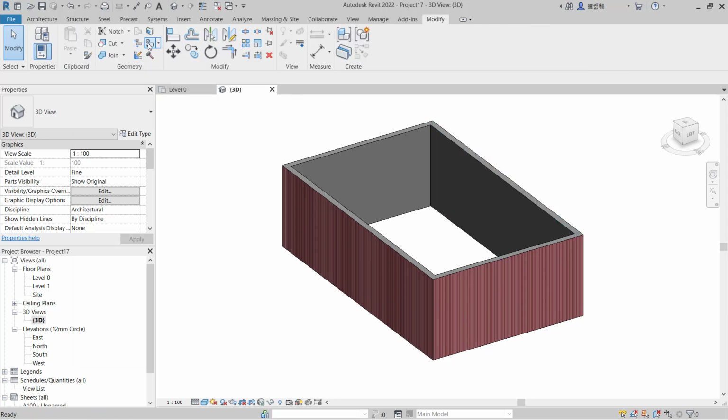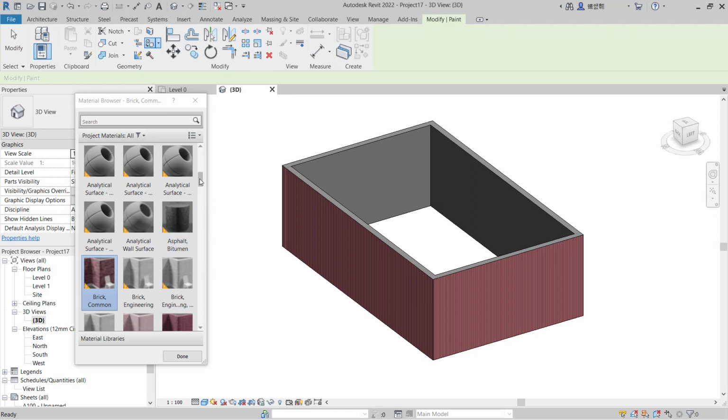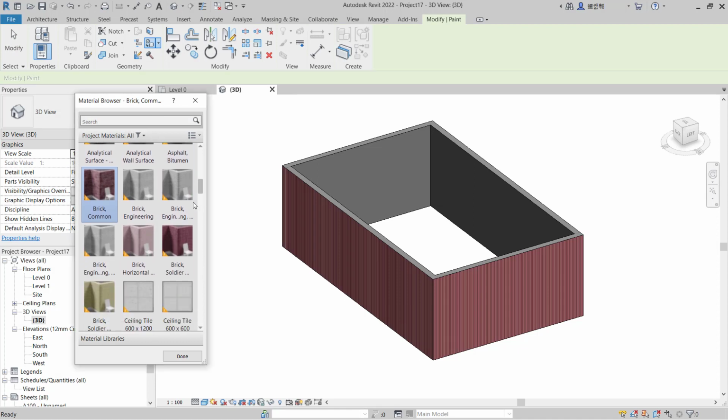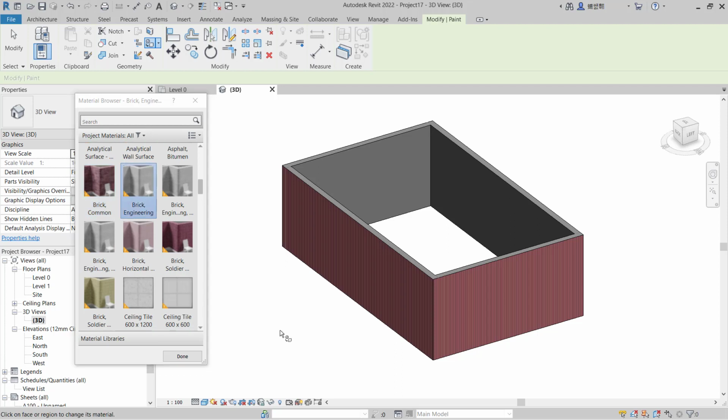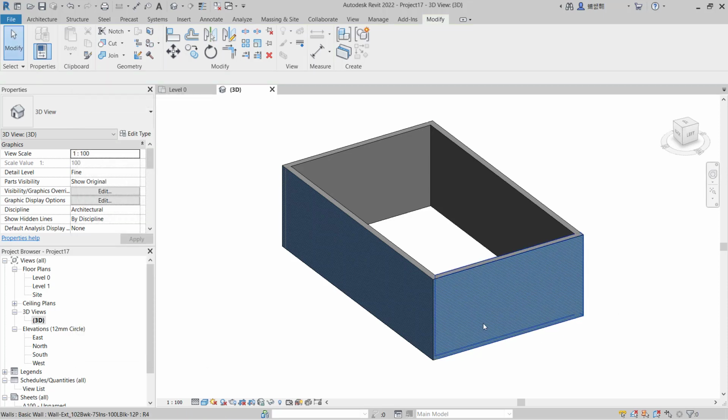Paint. The next, you can choose your paints, like I will set into this paint, Brick, Engineering. You can click on the wall, so it will be automatically changed. Now, how to identify this paint?